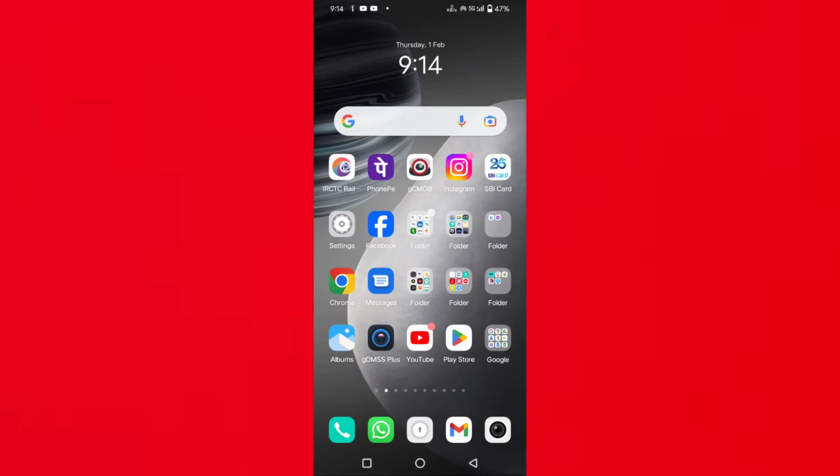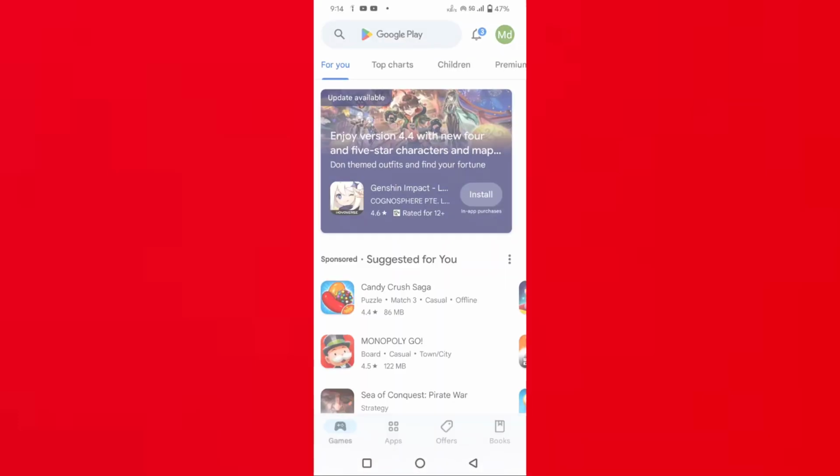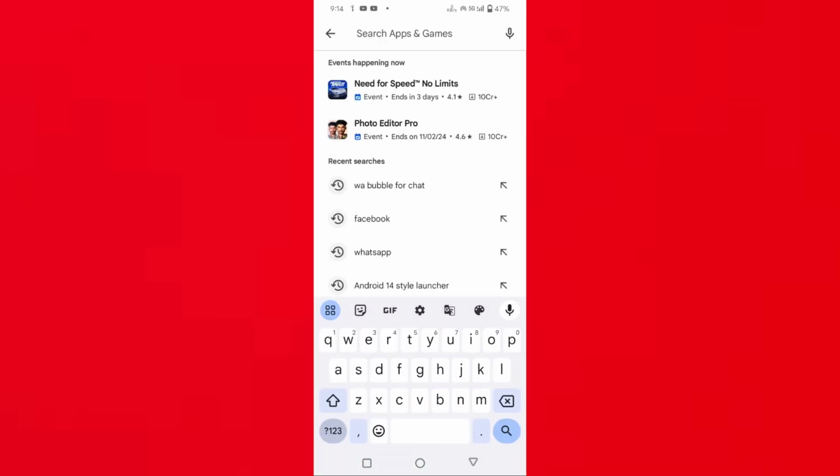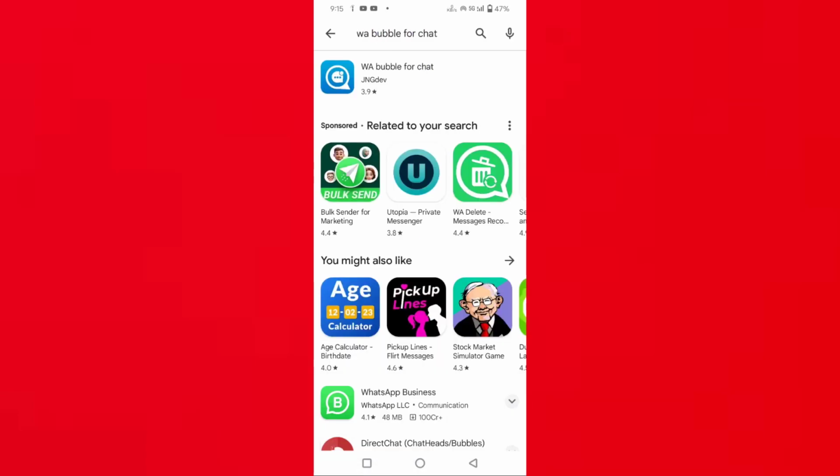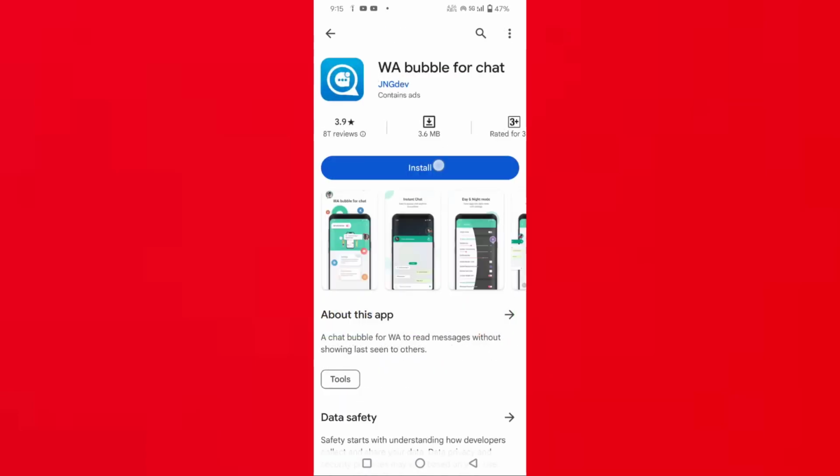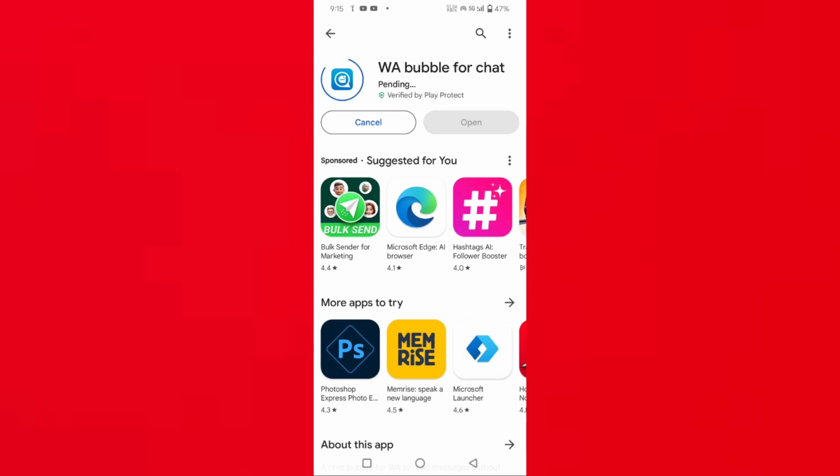Guys, if you want to enable chat bubble or chat shortcut on your Android mobile, then I will show you how to do this. First of all, you have to download one application. Open your Play Store, then search for WA bubble for chat. Just tap to install this application. Then tap to open.